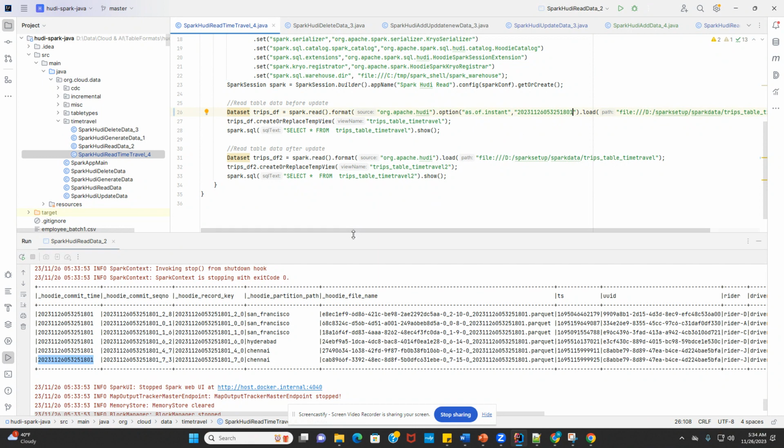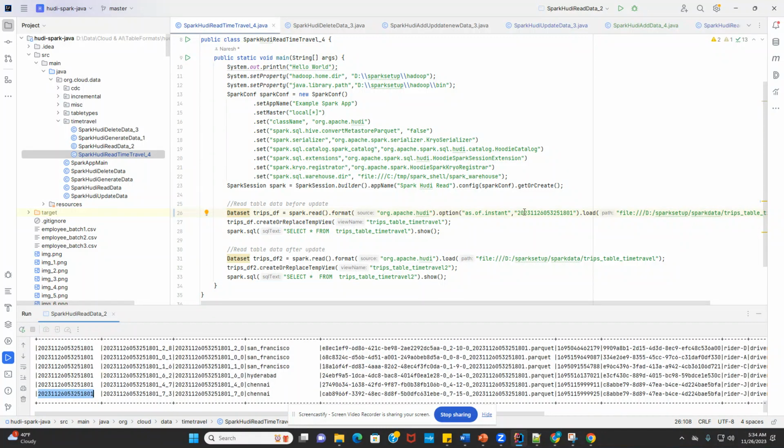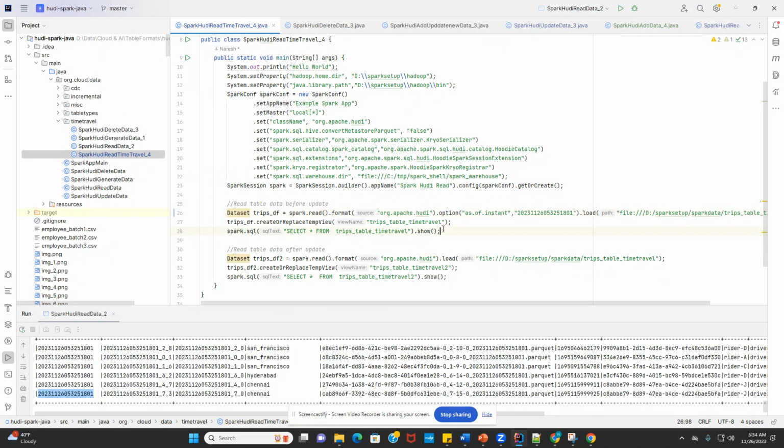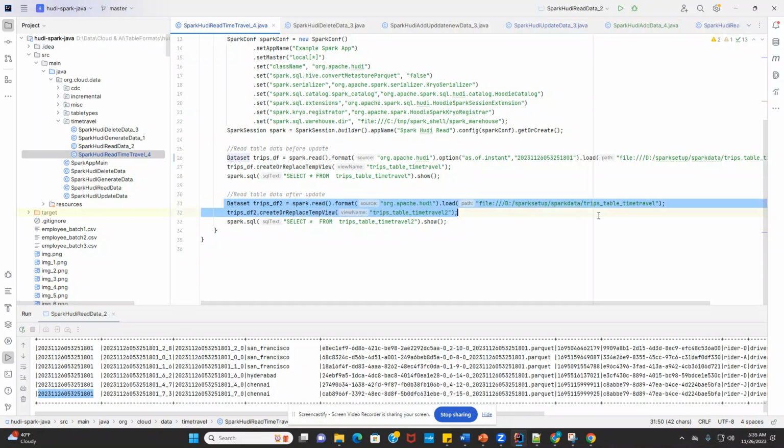To find the state of a table at a specific timestamp, I am passing the value as of instance time as this one. So at this time I want the table status, whatever it is. So I'm reading the table data and passing the timestamp of that value, and then I'm creating a view and then I'm querying it. To read the latest data, I'm just reading the table data as a file, and I'm not passing any values. This always returns the latest state of the table, and I'm creating a view and I'm querying it.